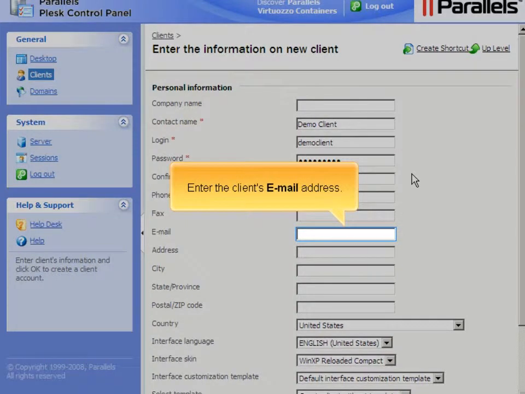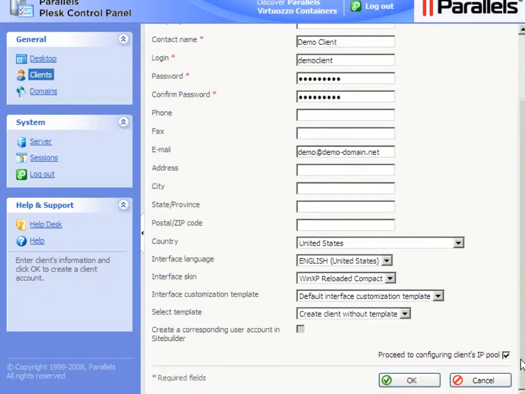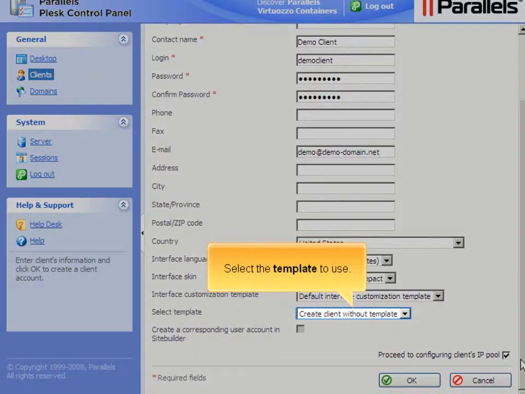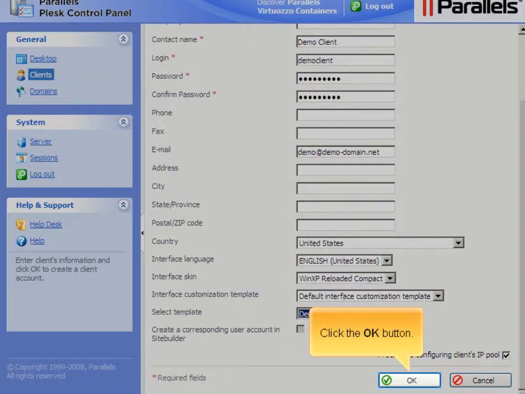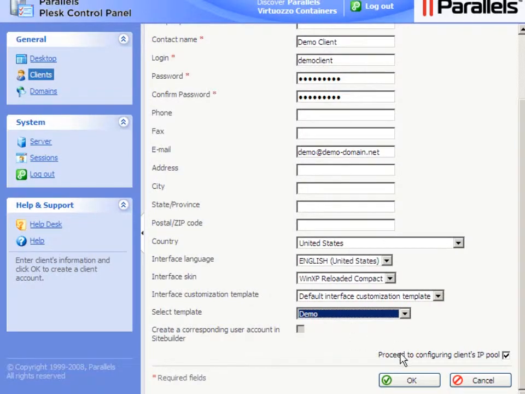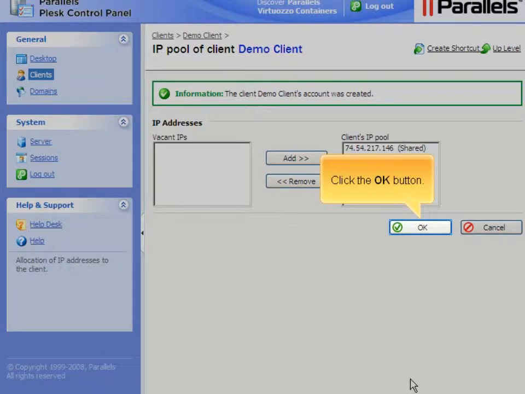Enter the client's email address. Select the template to use. Click the OK button. Click the OK button.